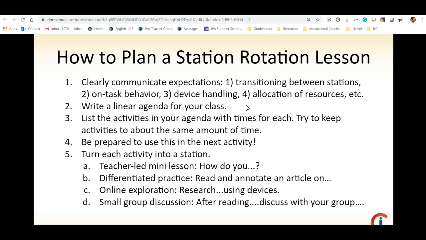Be prepared to use something from one station in the next activity. You can build off of things. You can also have one station rotation lead into another station rotation for the next day. So after they finish these assignments on this day, then there's a next big step. And so the activities change with when the students are ready for that next step.